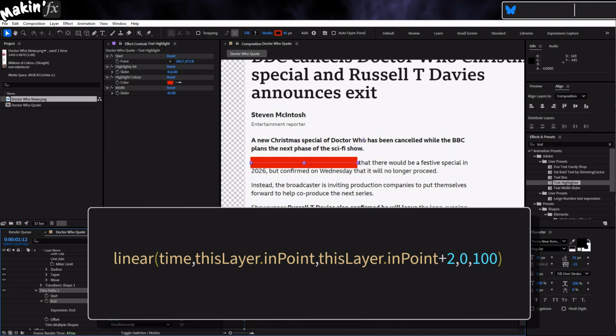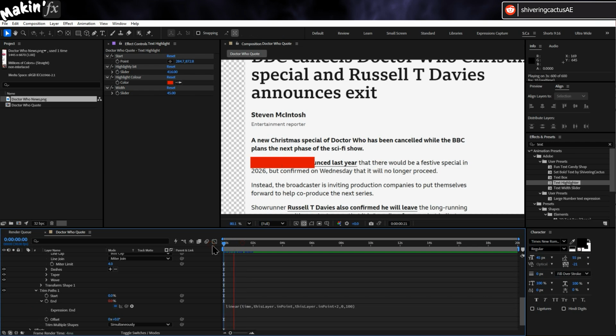So when the comp's time is before or at the shape layer's start time, set the end to 0, then over 2 seconds increase it to 100, and then stick at 100. Cool.